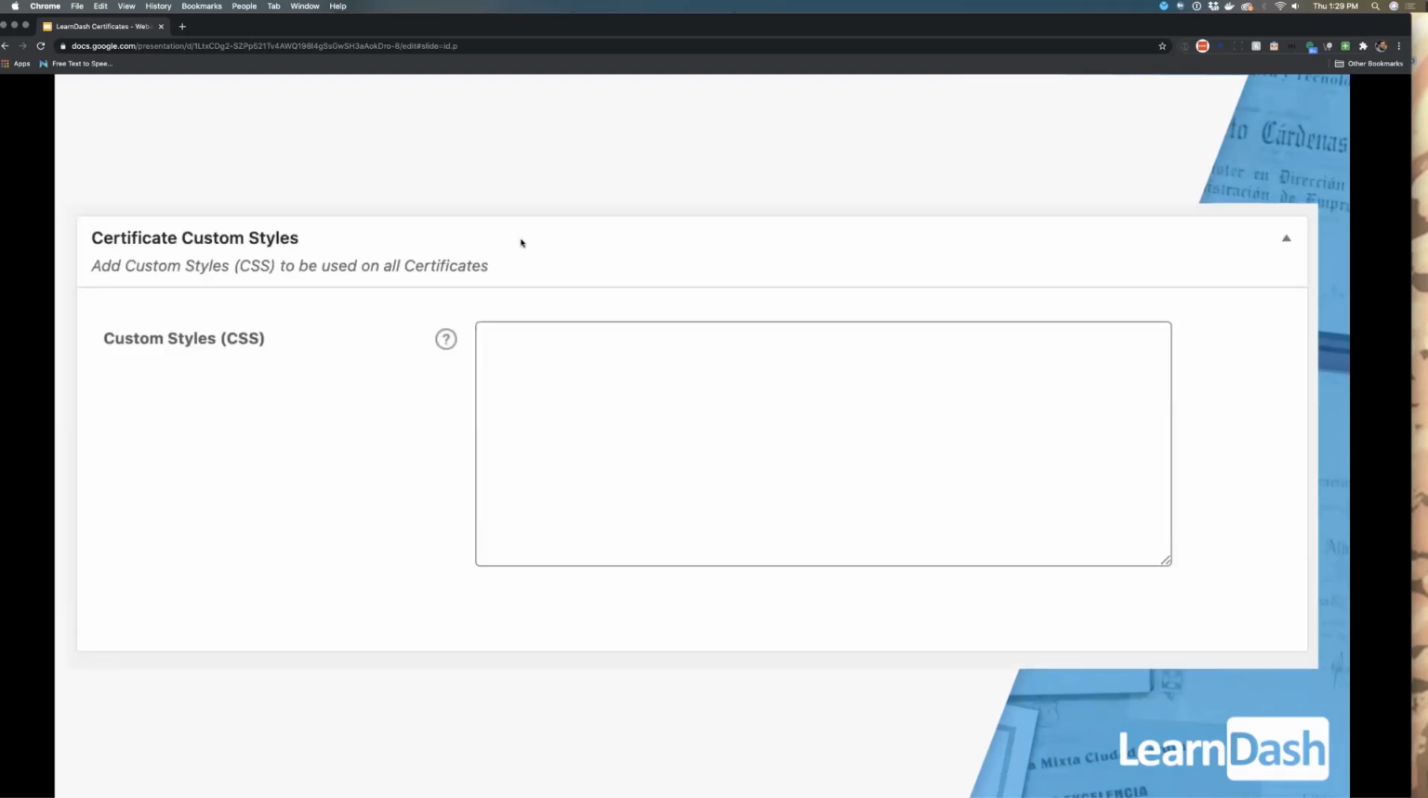This is the CSS block I was telling you earlier about. This is a newer feature in LearnDash 3.2. It's underneath the settings section for all certificates, and you can add any custom CSS here that's going to be printed out on your actual PDF.